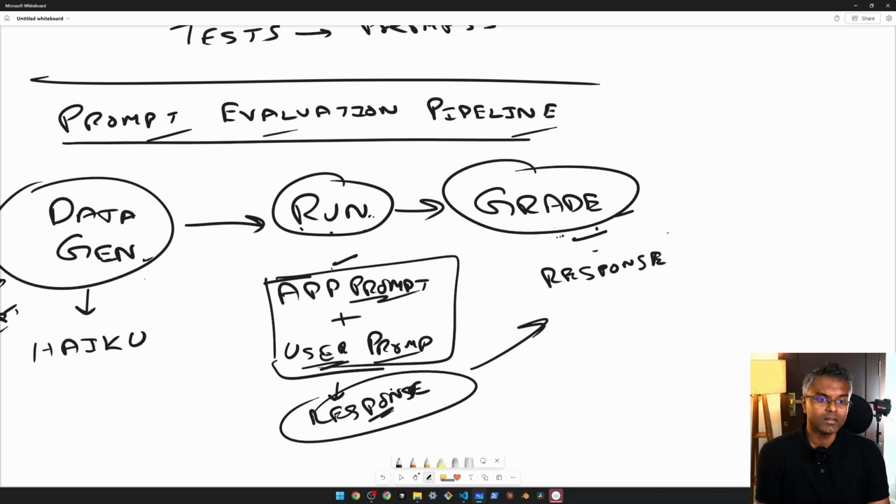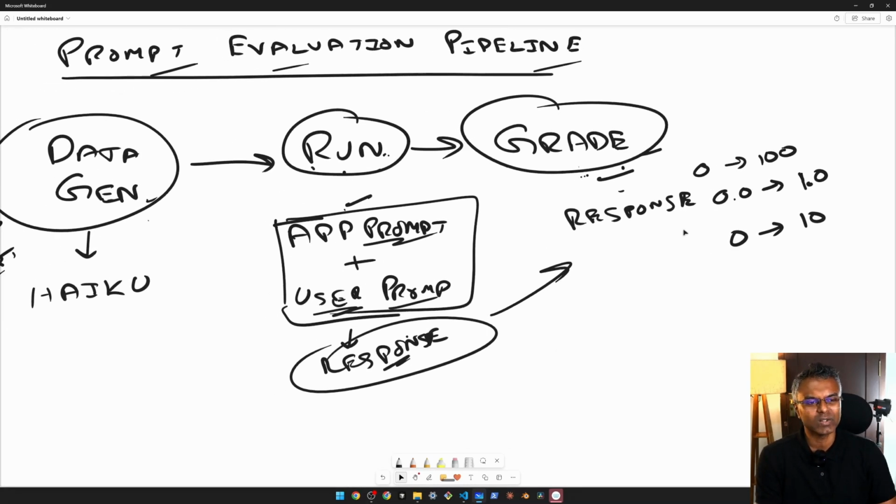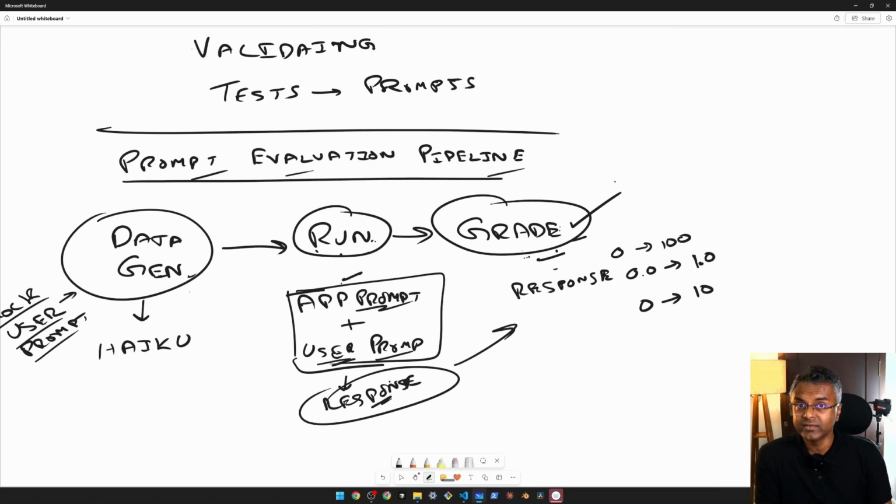The grading could be done in a numerical manner. So we could either grade it from 0 to 100 or 0.0 to 1.0. It's up to us. You can even say 0 to 10. Okay, it is just up to us. We can set some sort of numerical range to help us get a sense of the health of all the prompts that we ran. And when it comes to this grading process, we could do it in 3 different ways.